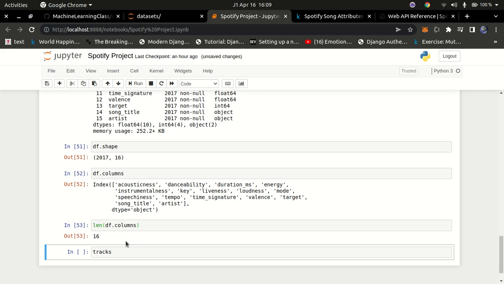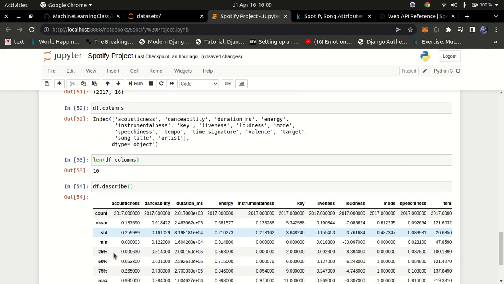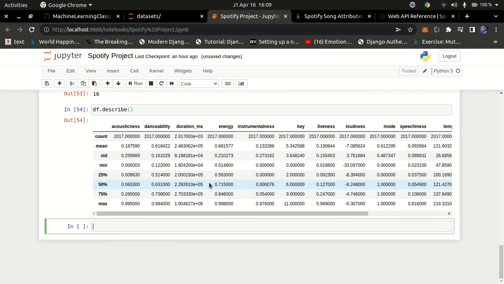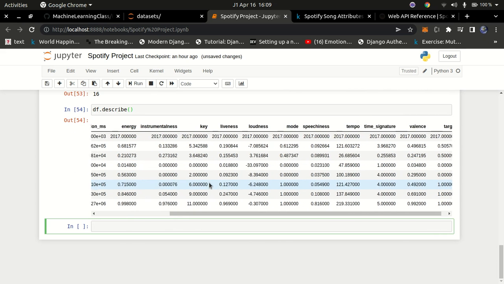So first of all, let's look at a statistical summary of our data. So I'm just going to do df.describe, and let's look at the statistical summary of our data. So this is our data here, and it gives us the statistical summary of our data.